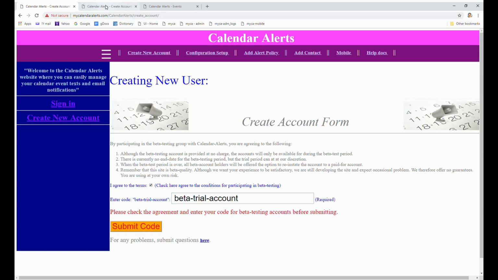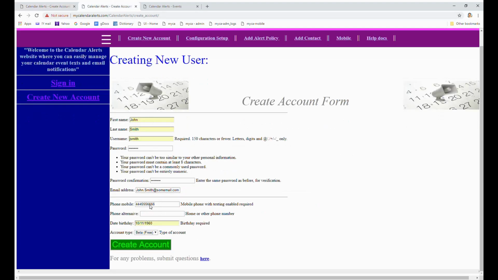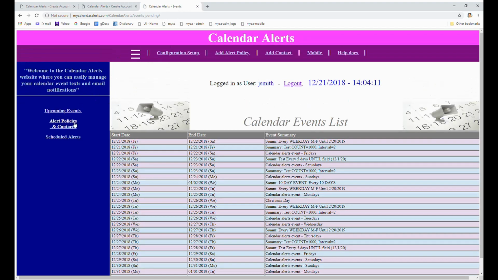You'll now see the screen to enter your account information. Fill out your personal information to provide a login ID and password. You'll also need to provide a valid mobile phone and email address. The birth date is a required field, so please add that as well. Once all your info is entered and no errors reported, press Create Account. Upon submitting, the app will help you get started by creating sample policies and a contact with your personal information.